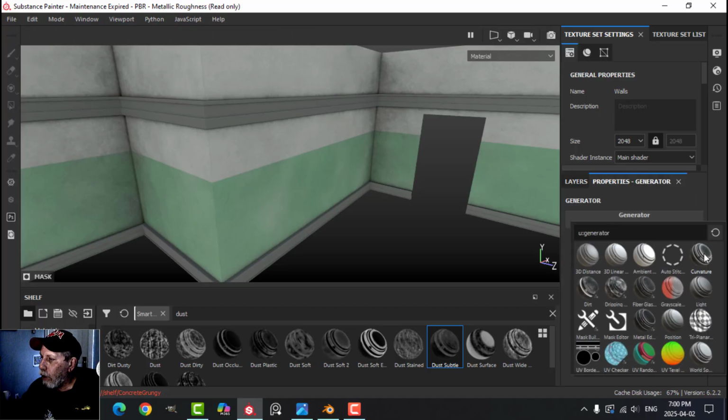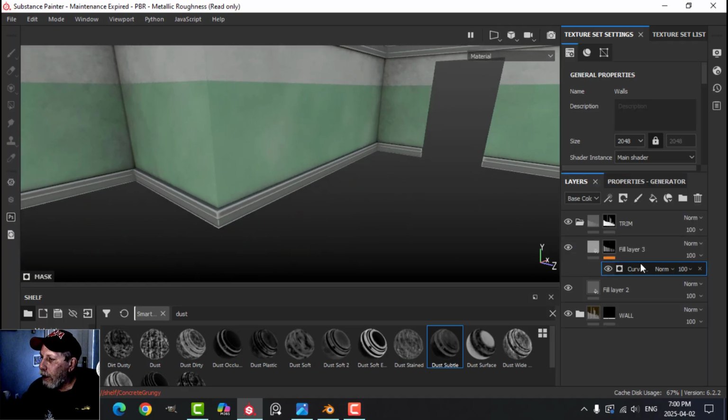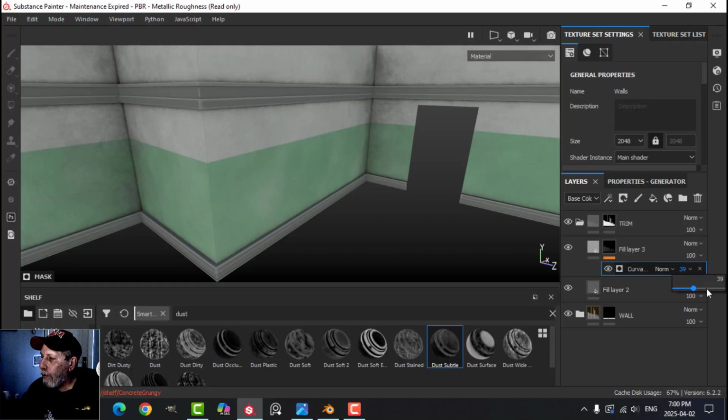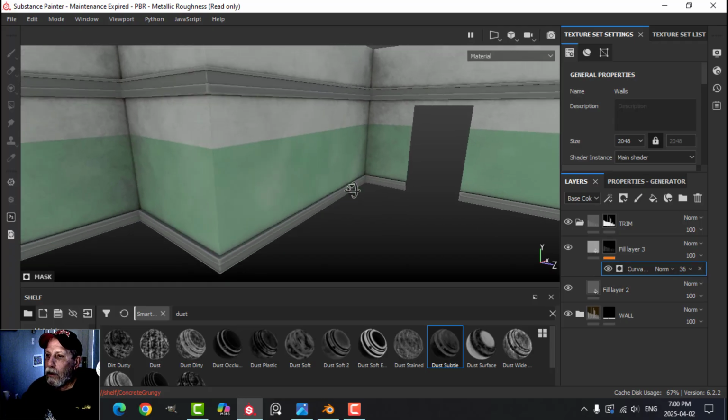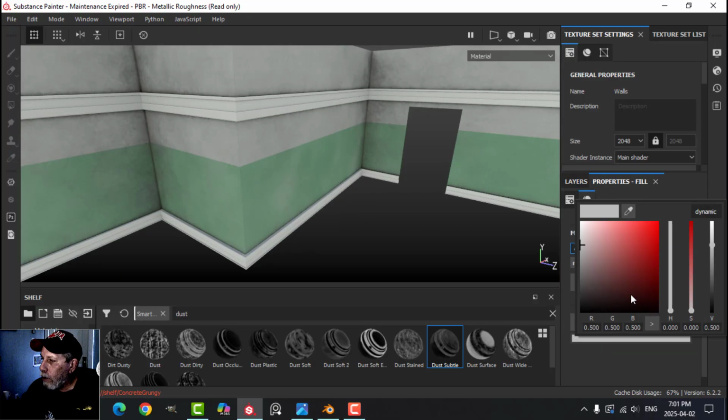Let's try curvature. I may have to do some stuff here. Let's reduce that. Yeah, I kind of am liking that. And then let's just reduce that. So just see a little bit. That might be too much. Just do something like that. So let's call that curvature. I'll call that gray. And then let's add another layer, which is going to be like black.